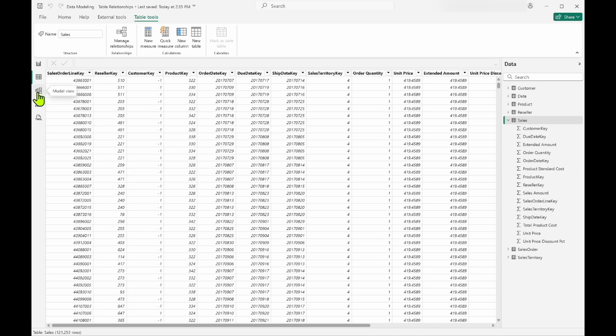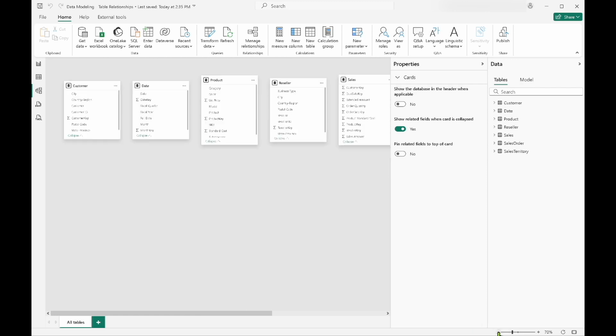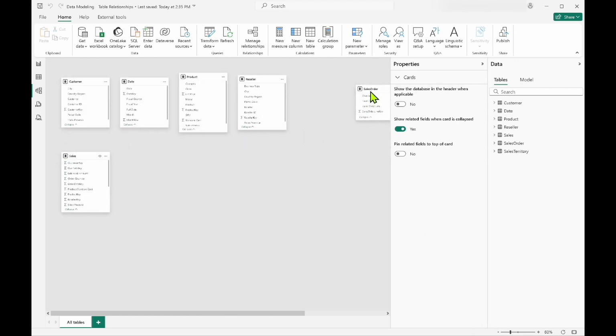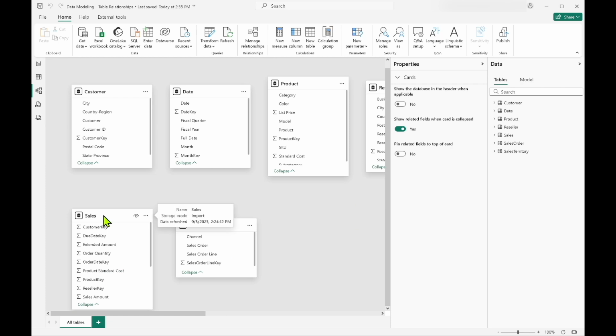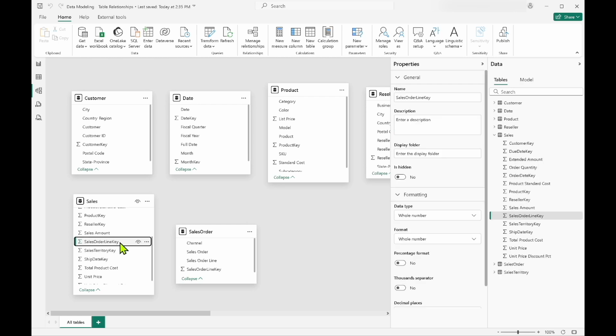Now I'm going to go to the model view here on the left-hand side, click on this, and I'm going to look for those two tables. Here's the sales table and the sales order table. Now I'm going to look for those two common fields. I'm going to click on one table, either one, and drag that onto the same field from the other table.